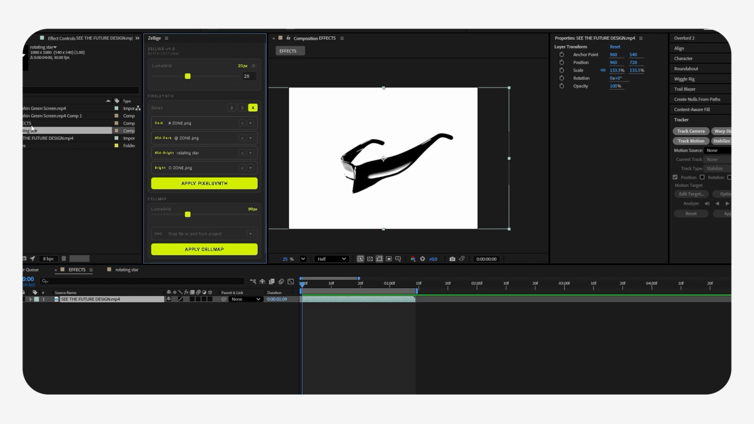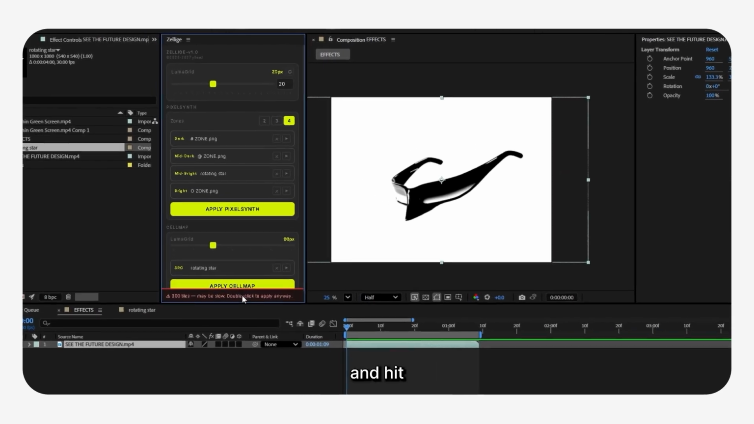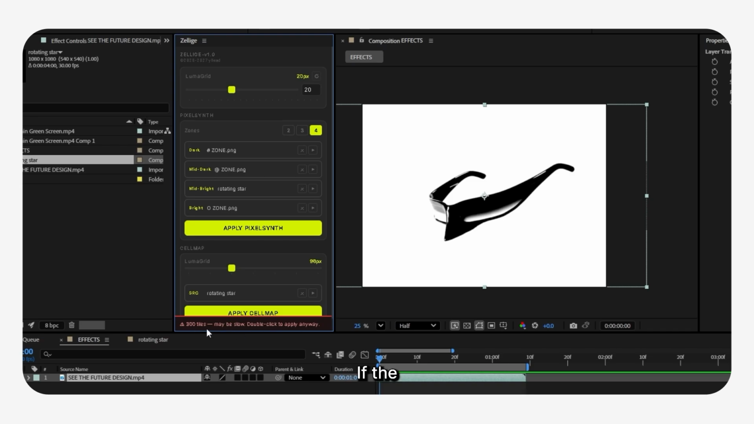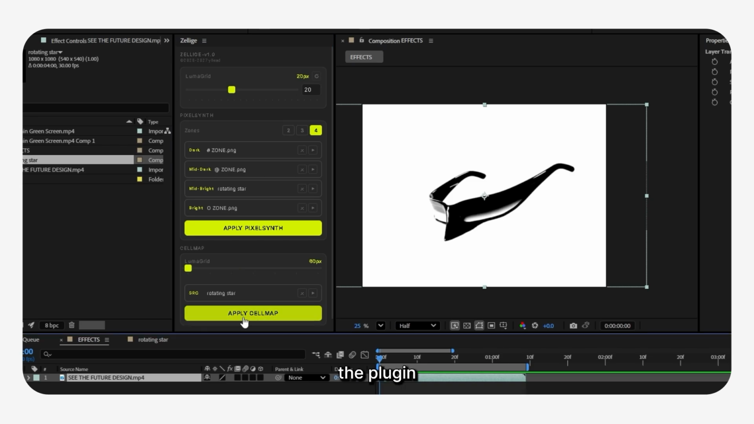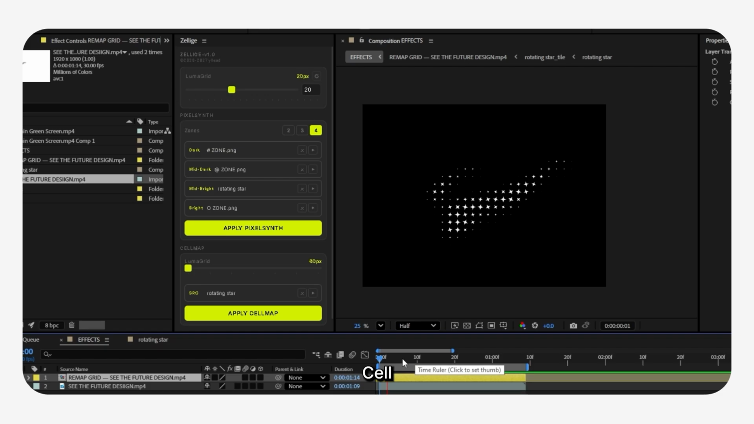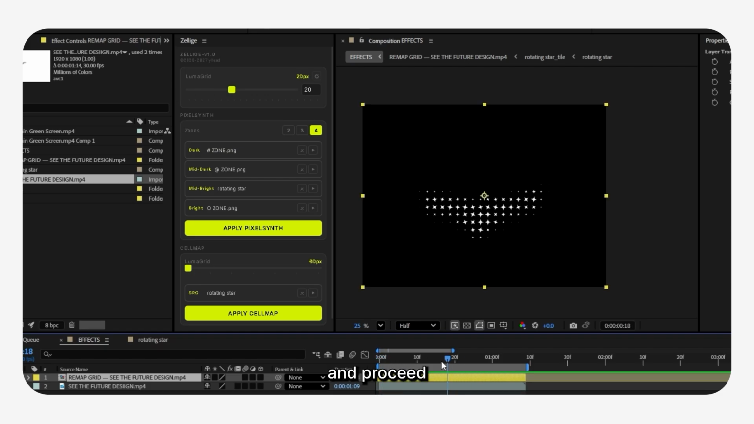For CellMap, adjust the LumaGrid block size and assign your texture. Drag a file in or pick it from the project panel. Then select the layer you want to drive the effect in your timeline and hit Apply CellMap. If the block size is too small, the plugin will warn you. Click Apply CellMap again to confirm and proceed anyway.